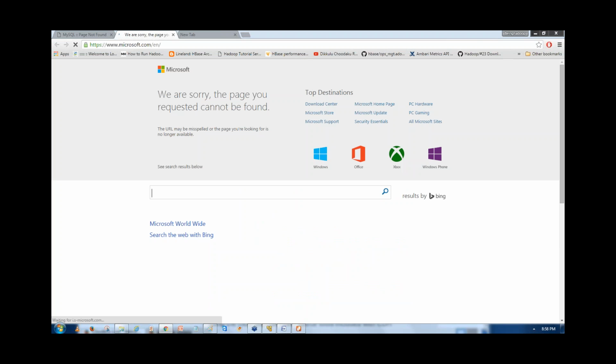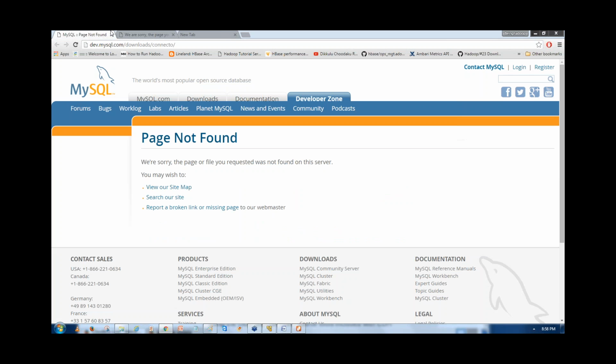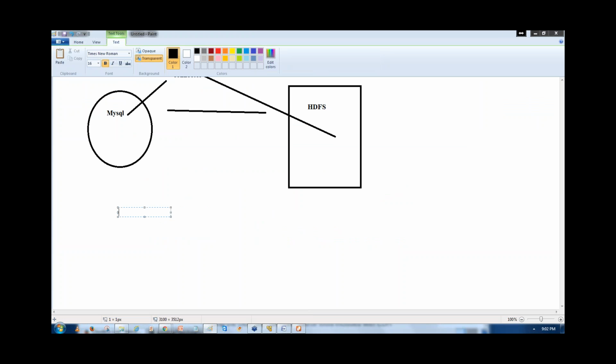Okay. Similarly, to connect to Teradata, the Teradata connector is available. Okay, so this connector will establish a connection to RDBMS and HDFS.